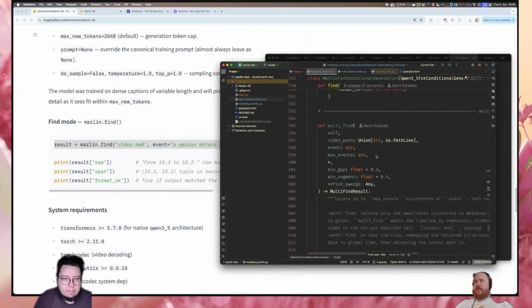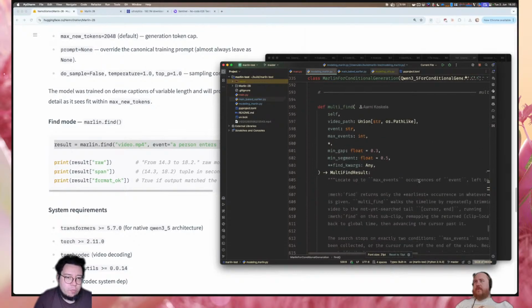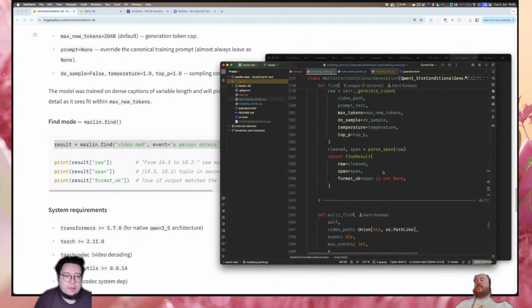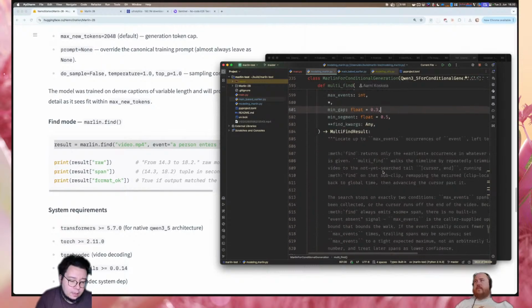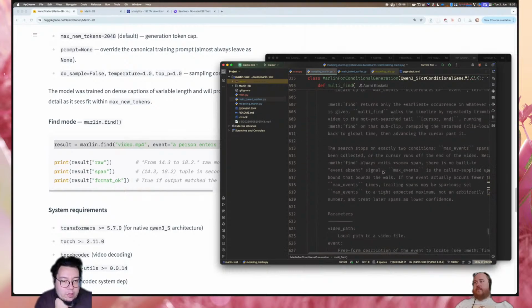It's called multifind, which locates more than one event of the same type. Where find stops at the first event, multifind slices the video into multiple chunks and keeps finding more events.